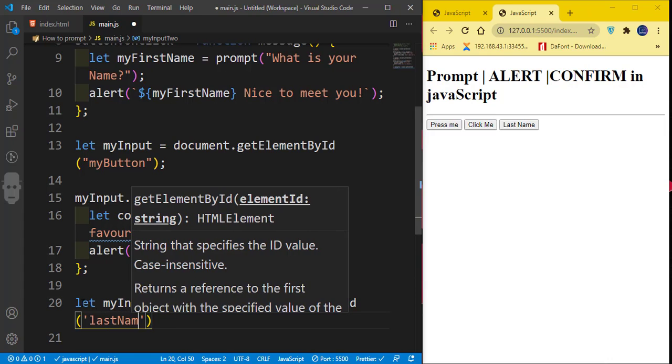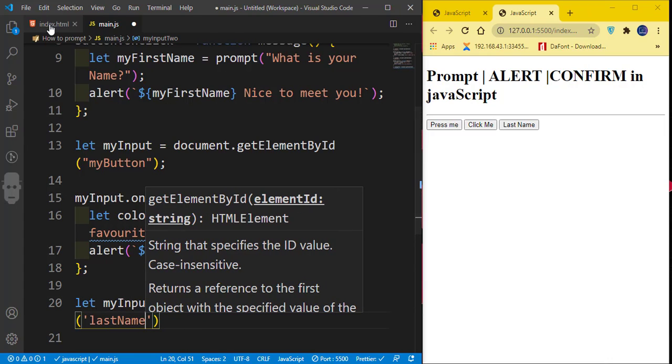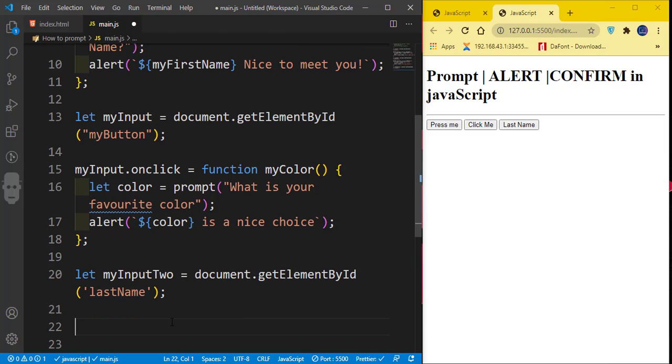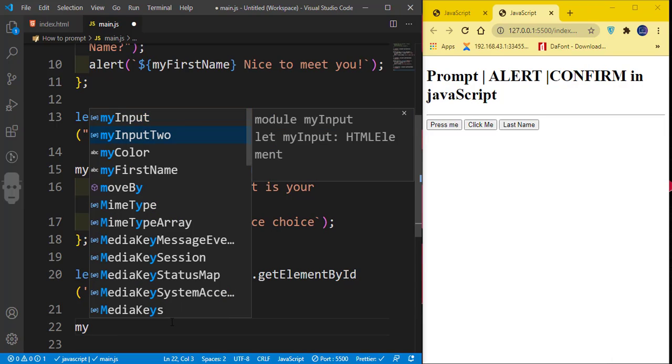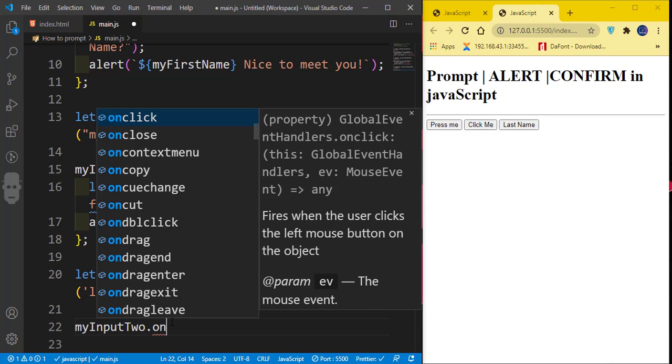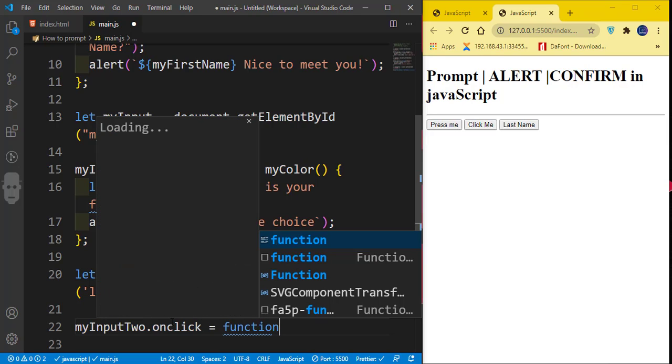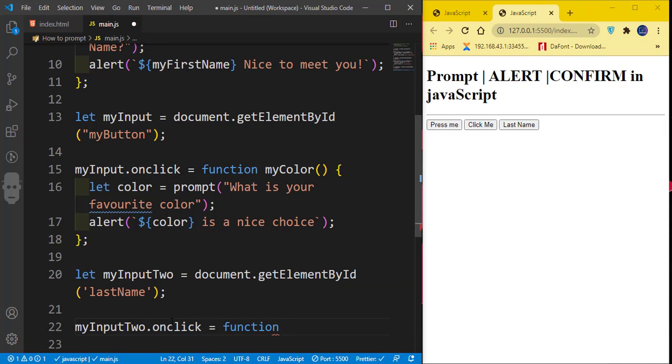I think that's what I have there. Let me confirm that I don't have an error. I'm going to get the element of my last name, then close this right here. Now I'm saying let my input equals get element by last name. Next I'm going to say my input 2 dot onclick. All right, so I create a function of my name. Have I created my name before?